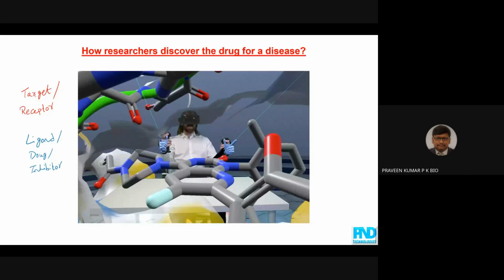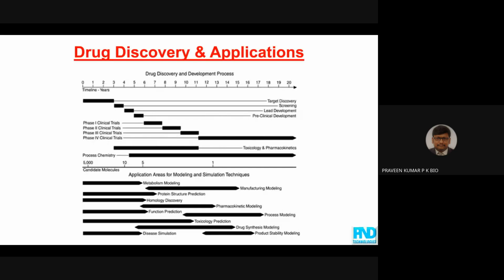So, ligand and receptor. For a disease, we should have a target receptor, and to know about the drug, we should have the 3D structure. The 3D structure of the ligand as well as the 3D structure of the receptor are both important to come up with a drug discovery. Here you can see the ligand docking on the surface of the receptor. This is what the scientist is doing now. Drug discovery and applications.